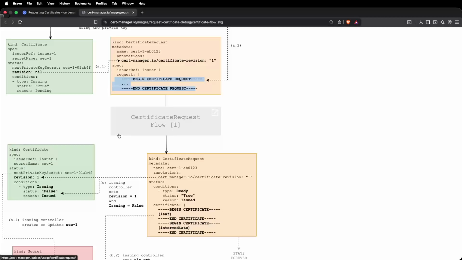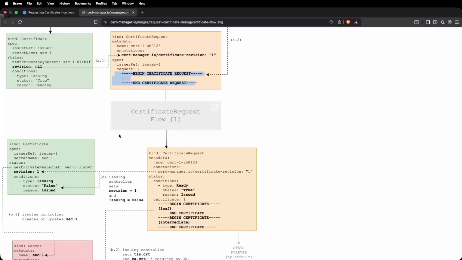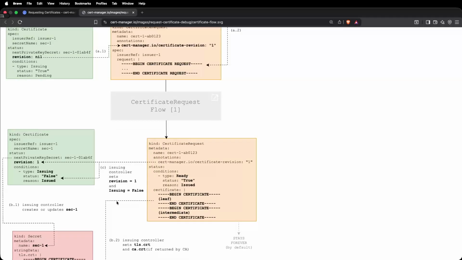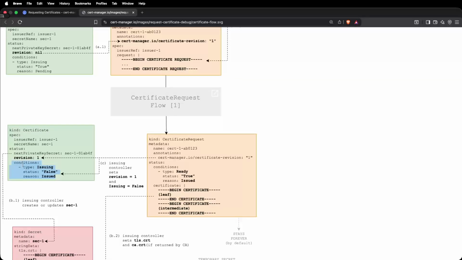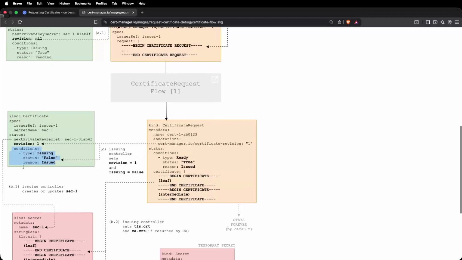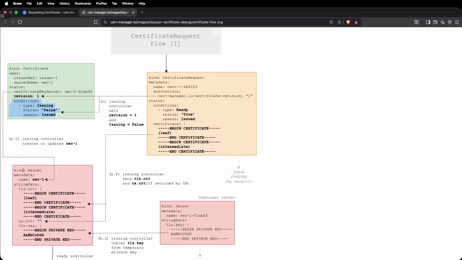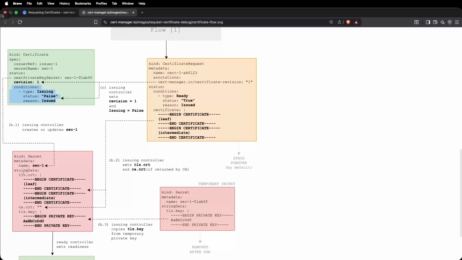We have a flow of certificate request, which would be going in the next video. But after this flow, we get the certificate back, and you can see in the status of the certificate request, we have the certificate entirely. Now, coming back to the certificate, we set the condition issuing as false.